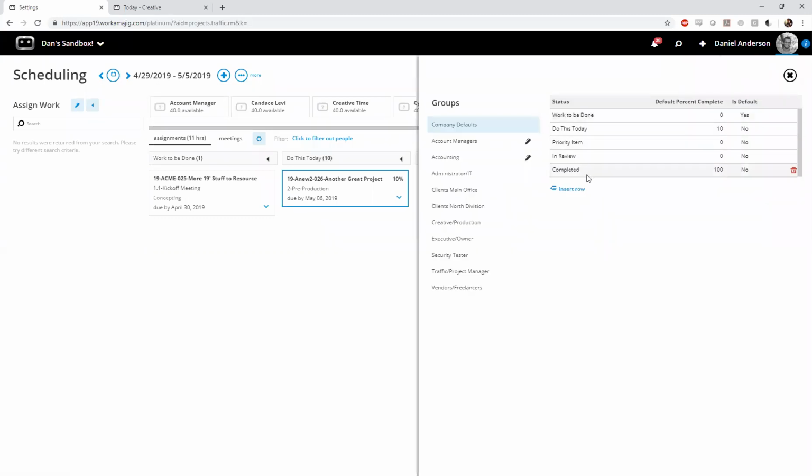First of all, you can name the columns themselves, so you can insert rows if you want additional column statuses. If I highlight over any of these, I can delete priority item or in review, for example, the ones that I've made. And you'll see a default % complete here as well. This is largely typically used for completed, because this is basically saying anytime a task is moved into the completed column, please mark it as 100% complete currently. Then the default is which tasks, if you define a new task and you assign me to it, it's going to go into work to be done by default. It's just going to throw them all there, and then it's going to let you work out what you want to do from there.